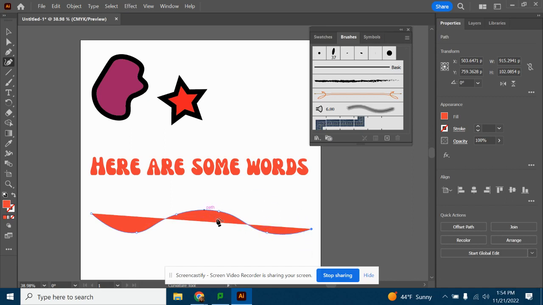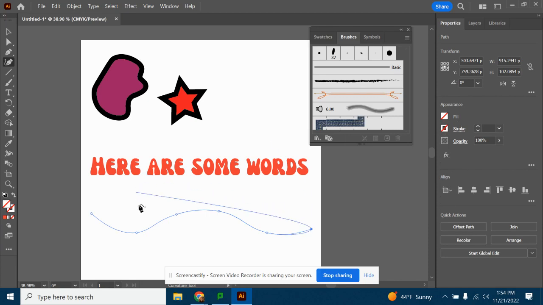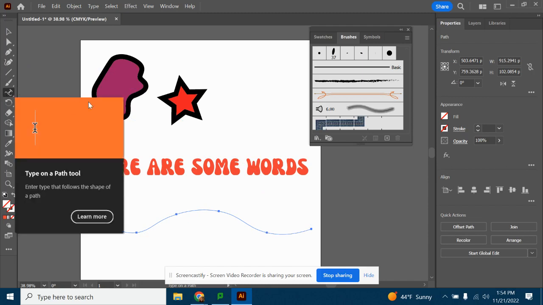But in order to get this line to just be invisible, I'm going to turn off the fill and make sure that the stroke is turned off. So I just have the type or the path there. So you can see the blue line. Now I'm going to right click on my type tool and go to type on a path tool. You can see it's like a little T on a little wavy line.